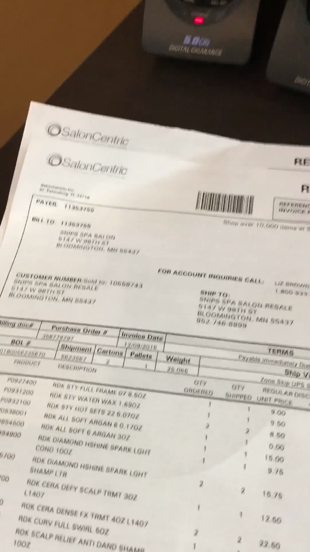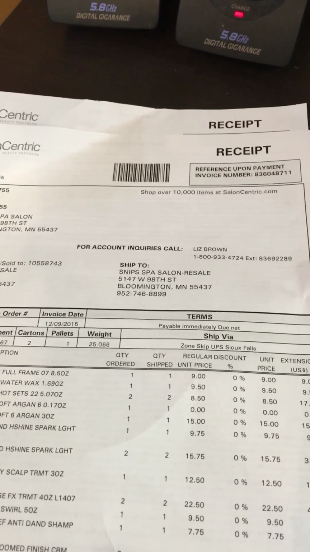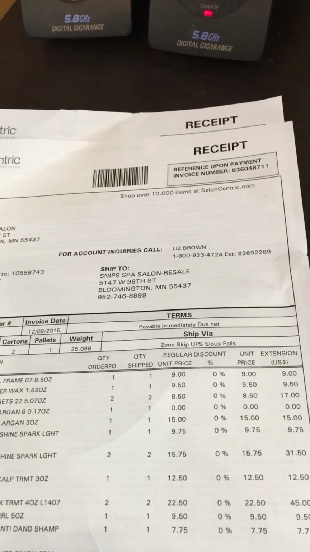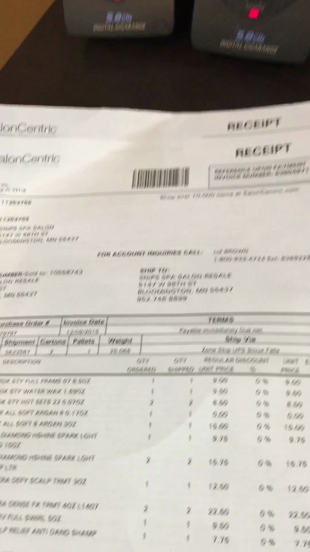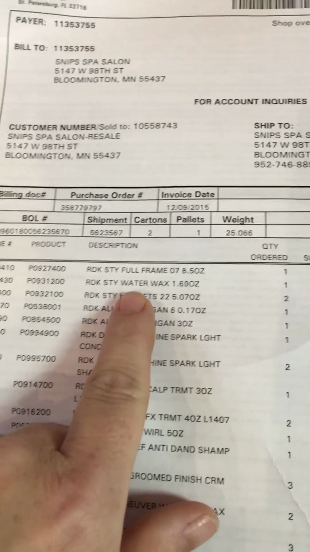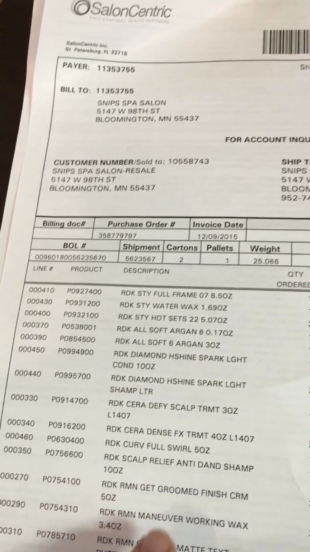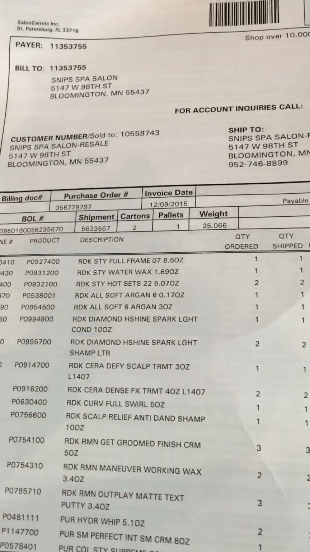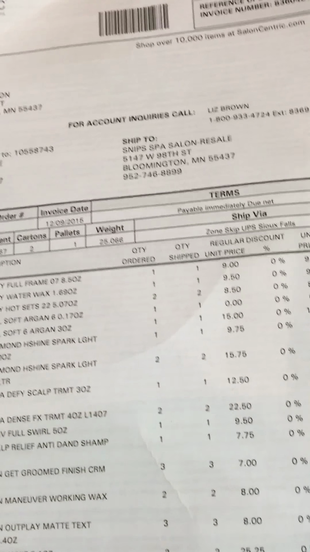The other thing is in most cases, like for SalonCentric, we have two accounts. We have a professional account and then we have a retail account. So what you're going to be looking for is the retail receipt. Basically you can do a couple different ways, but my favorite way is just to view it and go, are these professional products or are they retail products? And as you can see here, these are a lot of our retail products that are listed here. So this is actually the receipt for our retail order.